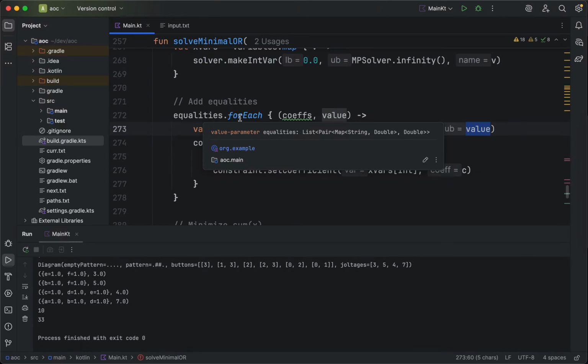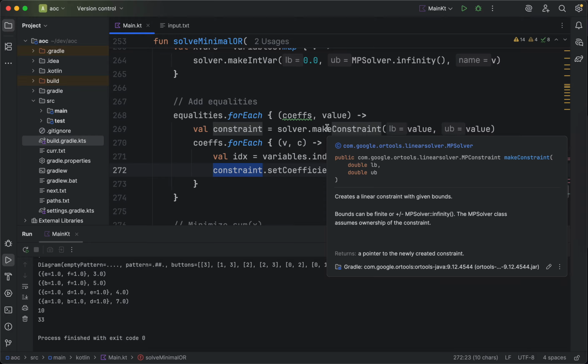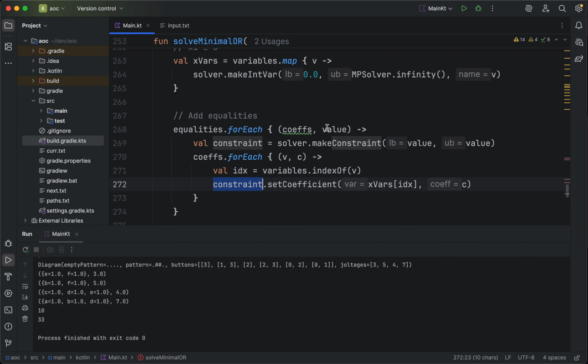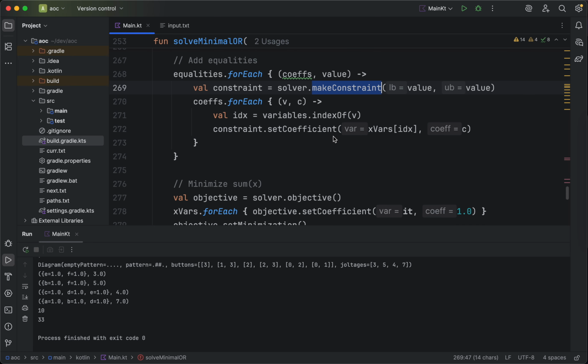So we map these equations that I just talked about based on their coefficients and values as constraints. I don't know why I did this refactor. Then I check which variable index matches for the coefficient and set those coefficients into the constraint as well. So the solver then knows about these constraints as well. So the solver knows about the int-var and the constraints.